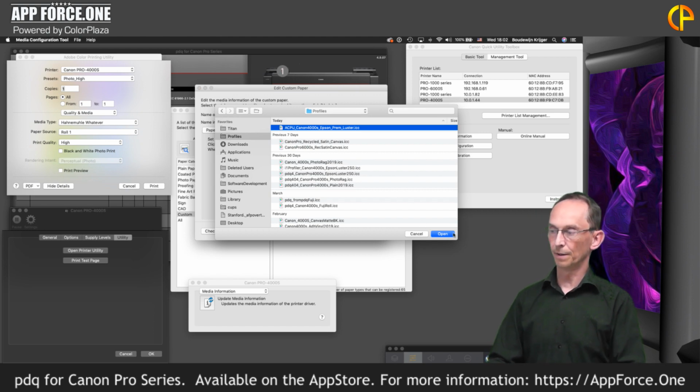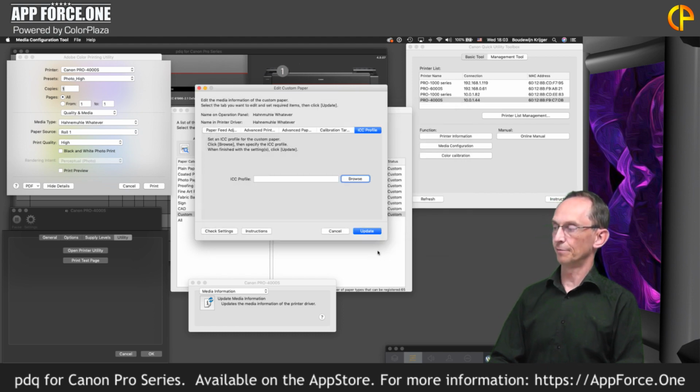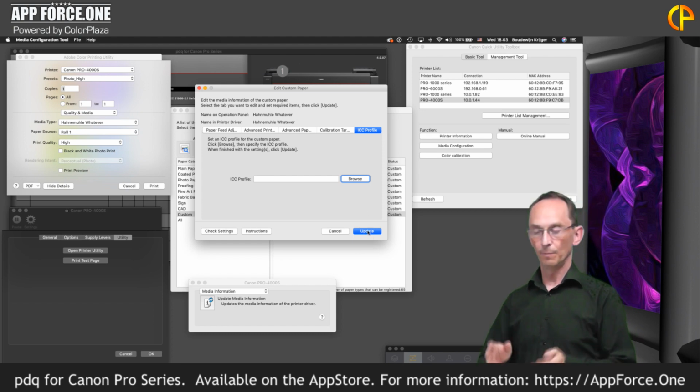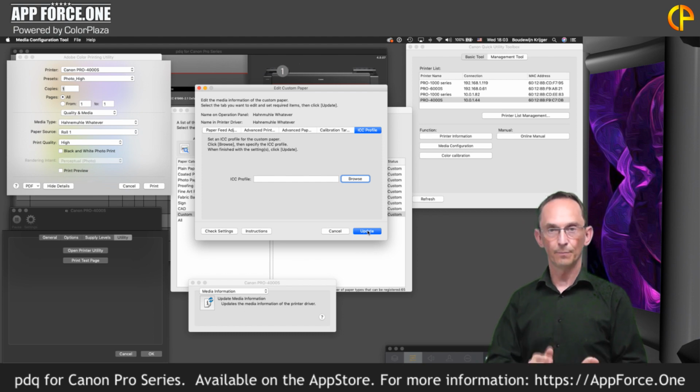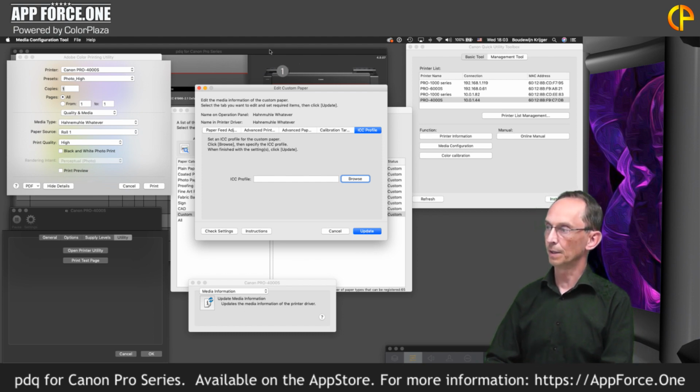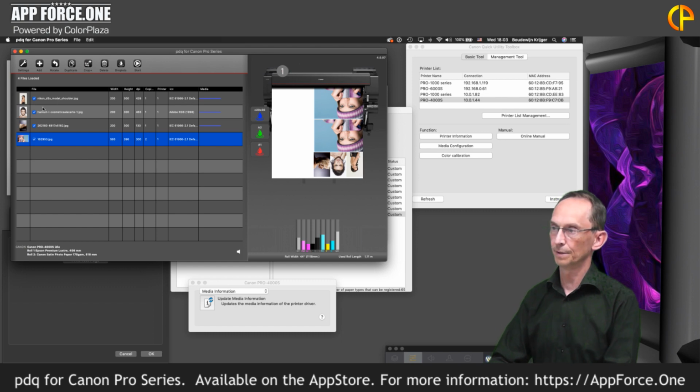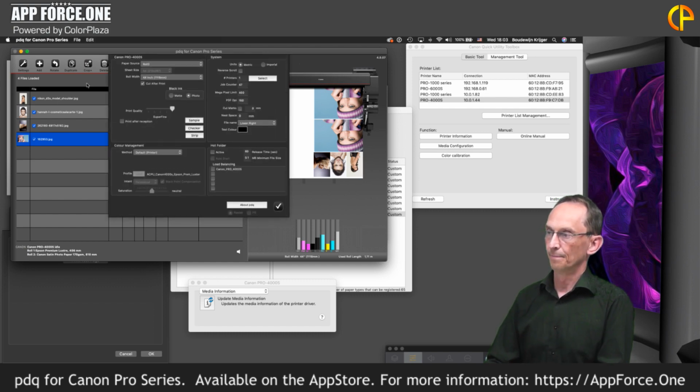So if we do an open here, that actually adds that information to this particular media configuration, and then if we do update, then we basically upload the ICC profile to the printer. And from that point onwards, within PDQ, finally we can go back to printing.